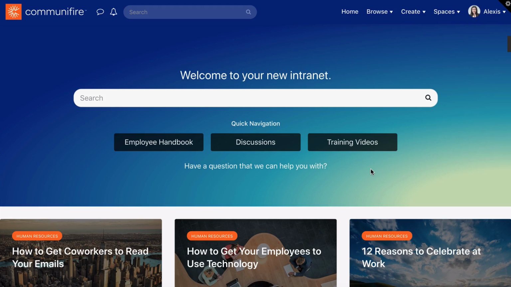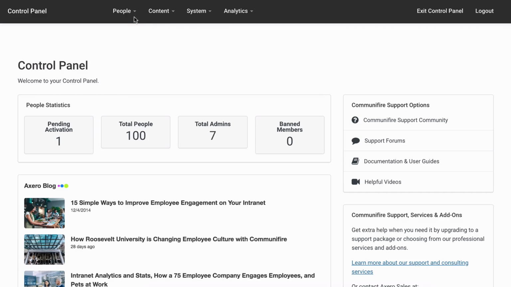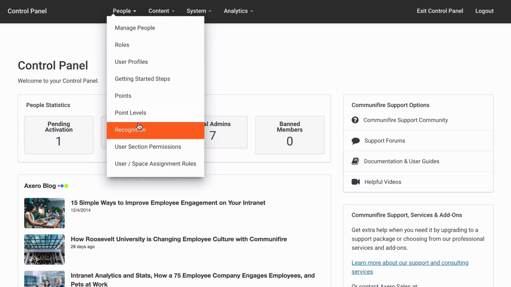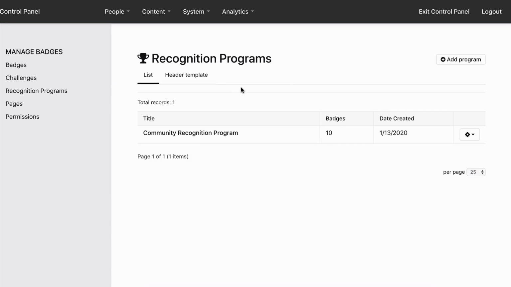Click the gear icon, Control Panel, People, Recognition. Click Recognition Programs. Click Add Program.